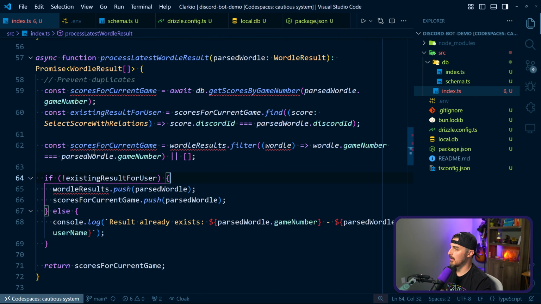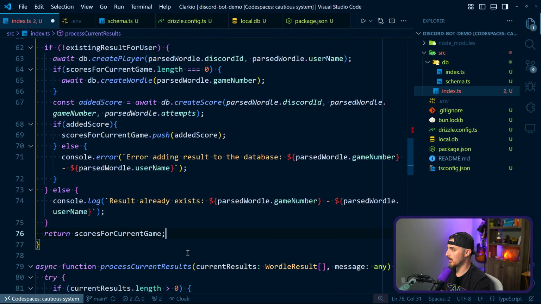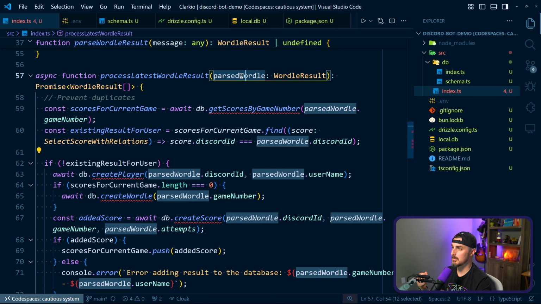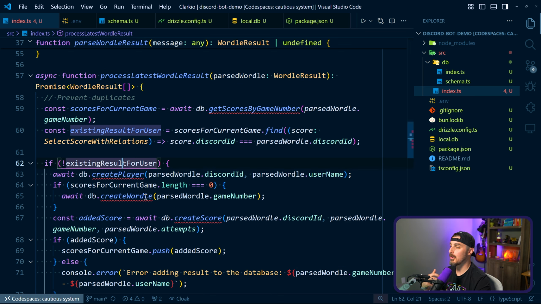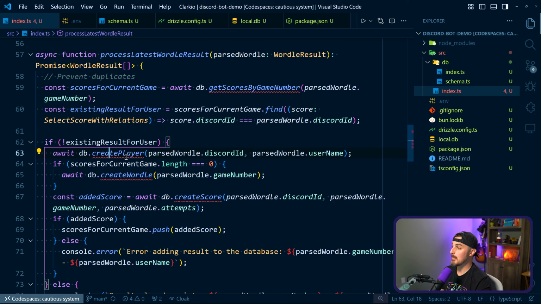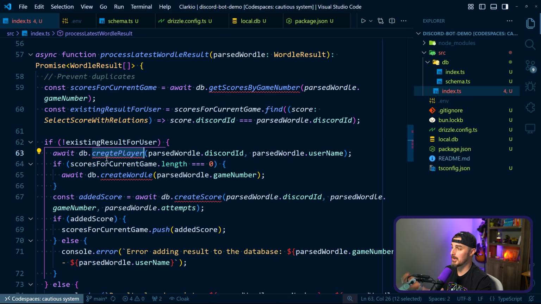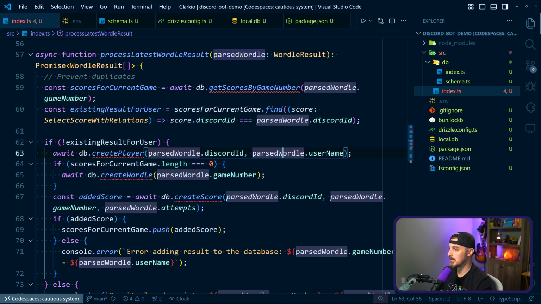Next, we're going to replace all of this here, so we're going to remove all this and replace it with this code. Just like before, we check to see if there isn't an existing result for this user that was part of this parsed Wordle, then we need to go through the flow of creating that. The first thing we're going to try is, just in case that player doesn't exist in the database already, let's create that player in the player table using the Discord ID and username from the parsed Wordle that was received in the message.